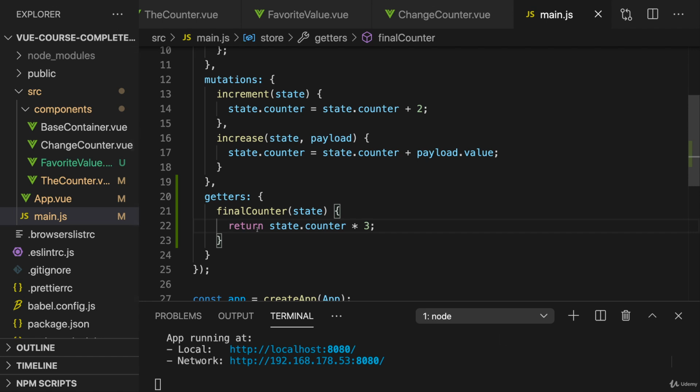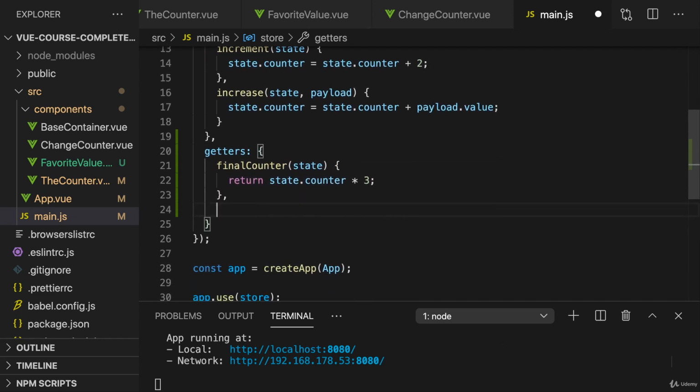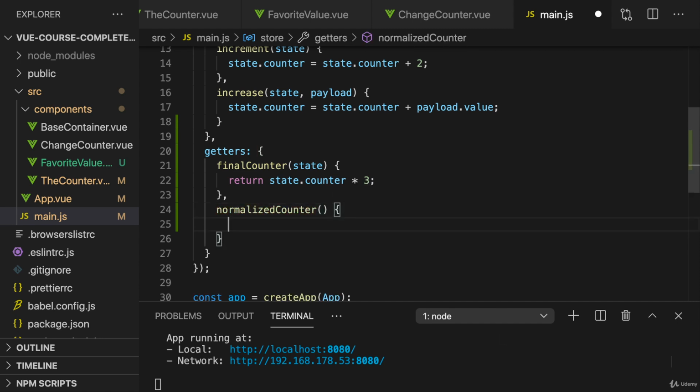Now, I mentioned that you can have multiple getters and that getters can also depend on each other. Let's say, besides our final counter getter, we have another getter, which is called normalized counter. And the idea here is simple. I want to use my counter value, to be precise, the final counter value, but I want to make sure it's greater than 0 and smaller than 100. And I either output 0 or 100 if one of these boundaries is crossed.